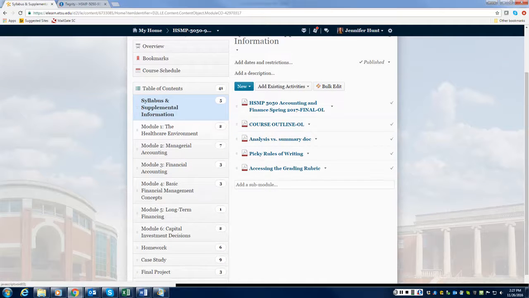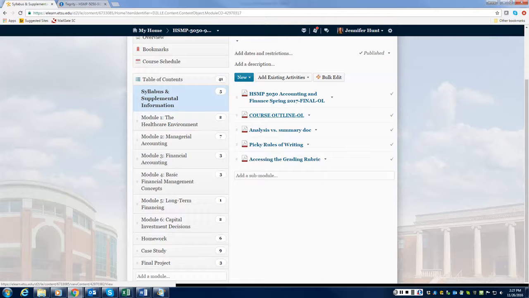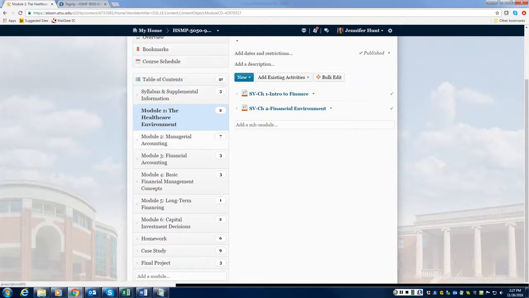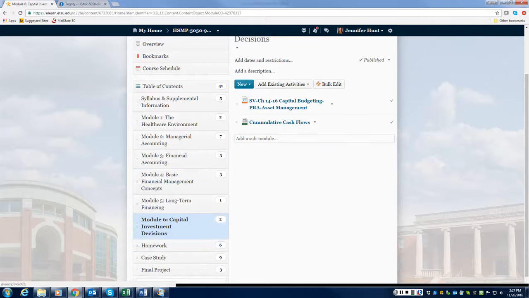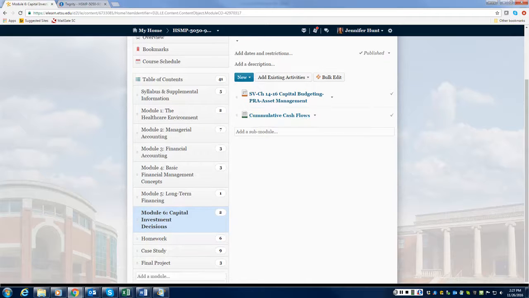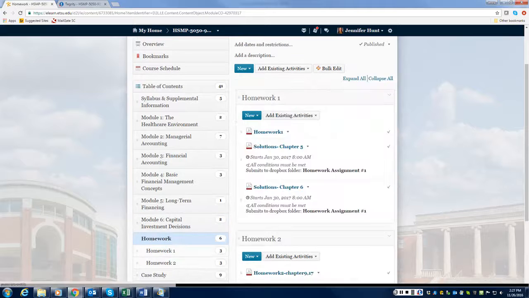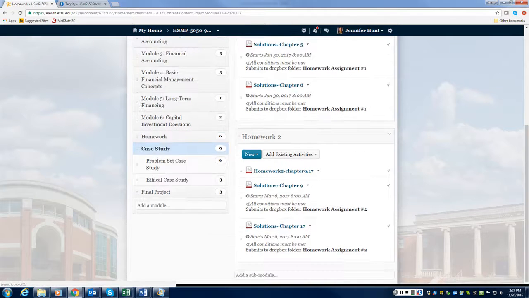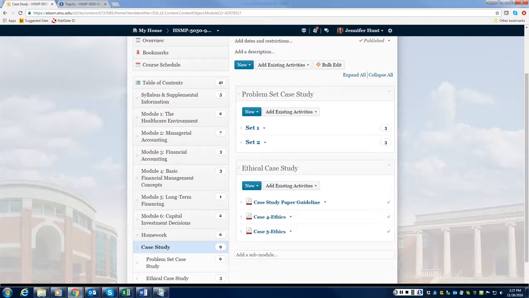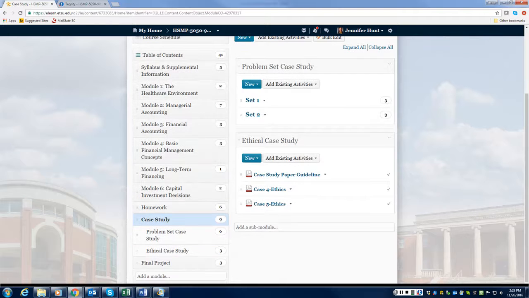And you can see here on the left-hand side, I have everything to correspond with what we just saw in the course schedule, as far as everything laid out in Module 1, Module 2, 3, so on all the way down to Module 6, as well as any associated Excel sheets that we'll be covering in class. Now your homework assignments, I have a separate module listed out for them, as well as your case studies. And like I said, we will have 2 problem set case studies and 2 ethical case studies that will be due throughout the course of the semester.